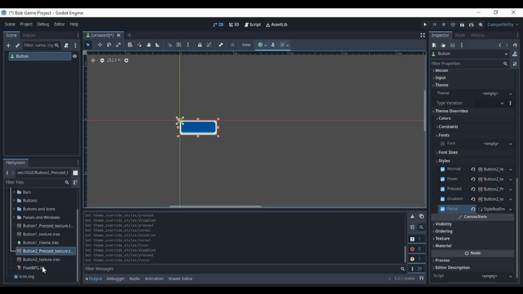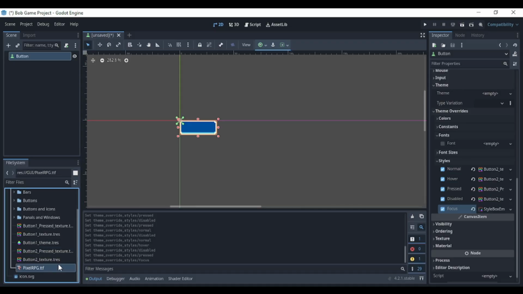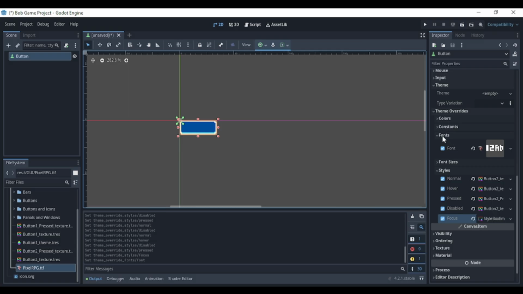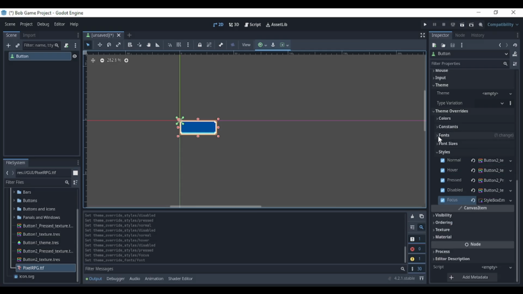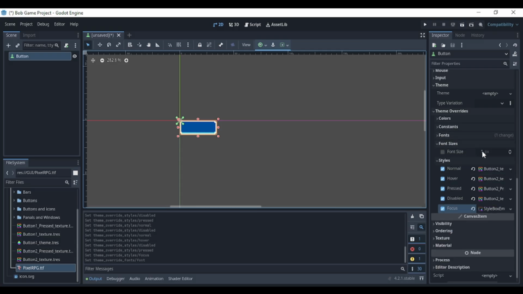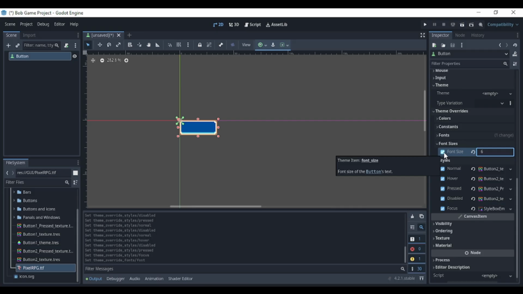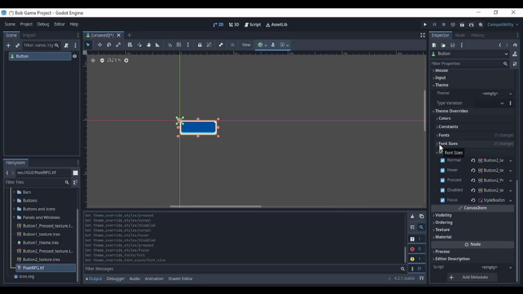Next, expand fonts and drag your pixel font into the font property. Open Font Sizes and enter the minimum size for your font. For this font, the minimum size is 6 pixels. You'll find the font in the description below.